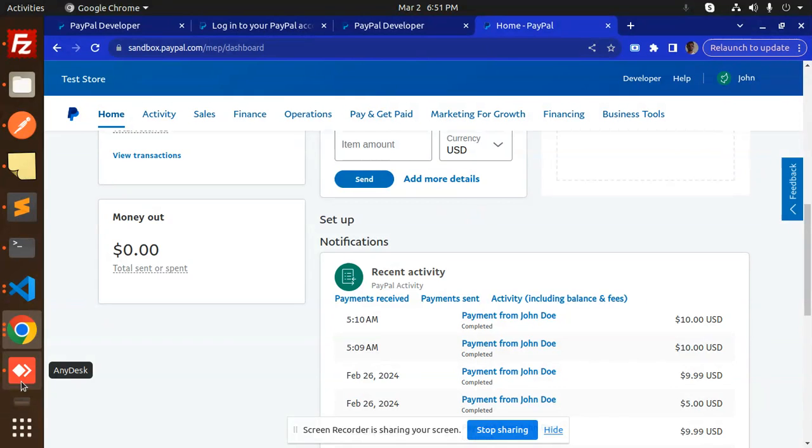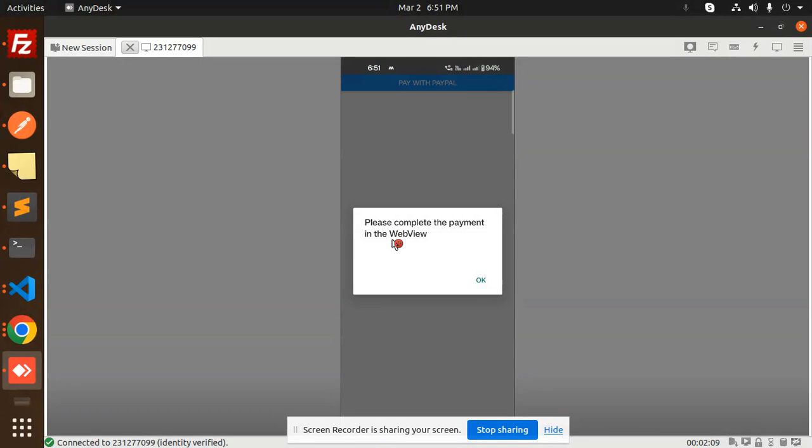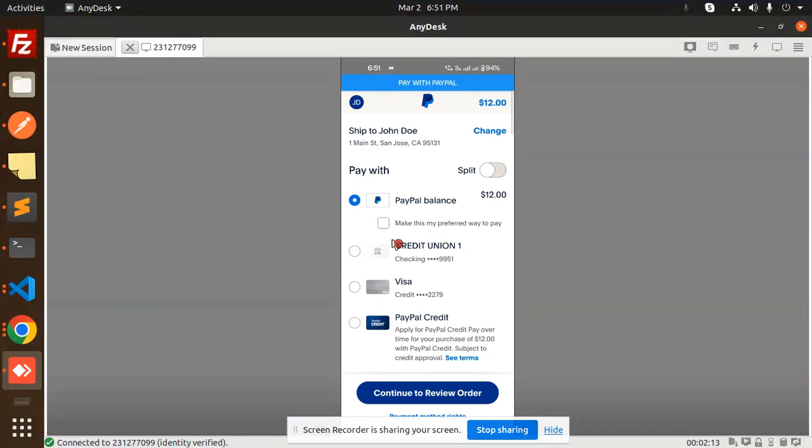So let's dive into the code level, and first the demo part. So here we go with the demo. Click on the Pay with PayPal. Okay, please complete the payment in the web view. So let's open the web view over here. Here the PayPal screen will come up.